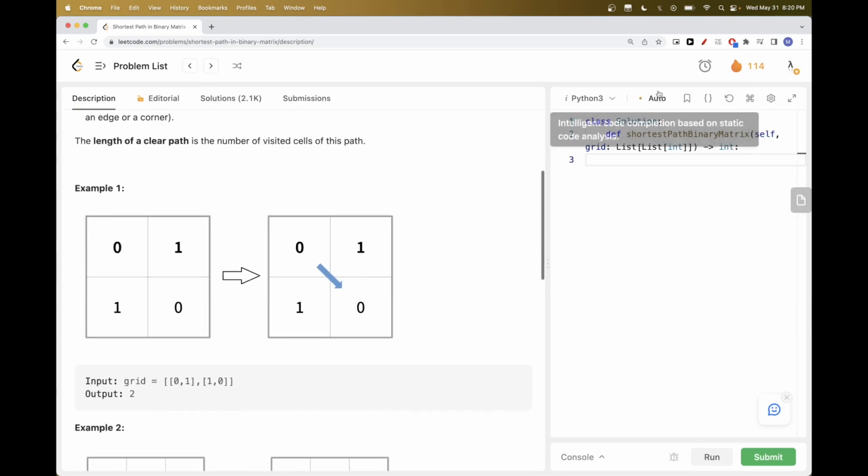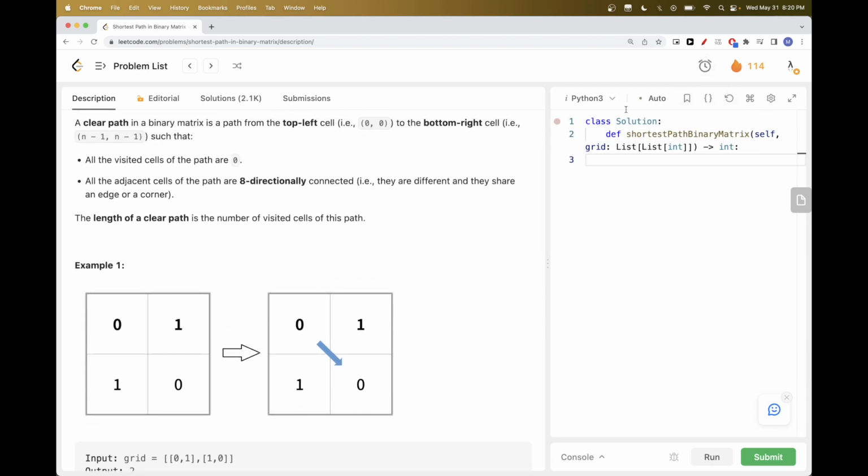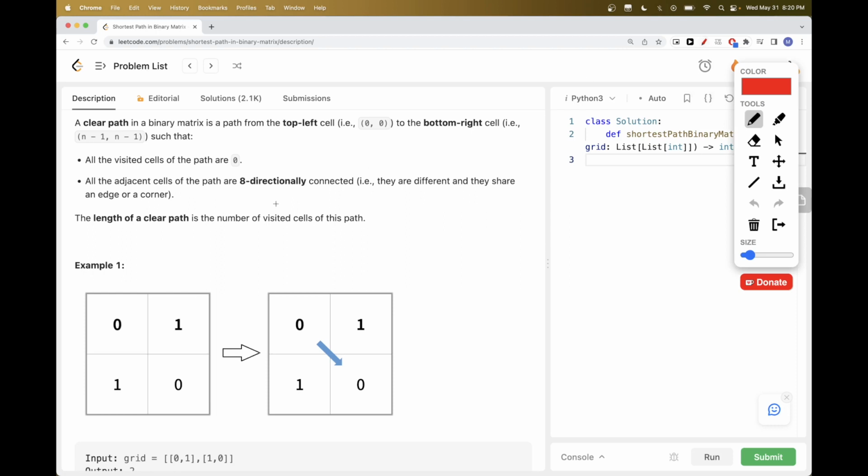So let's take a look at an example, and also just to clarify here, by 8 directionally connected they mean like up, down, left, right, and then these two diagonals and these bottom two diagonals, okay? So with this we have 1, 2, 3, 4, 5, 6, 7, 8 directions, right?